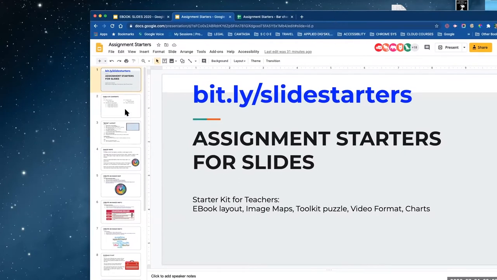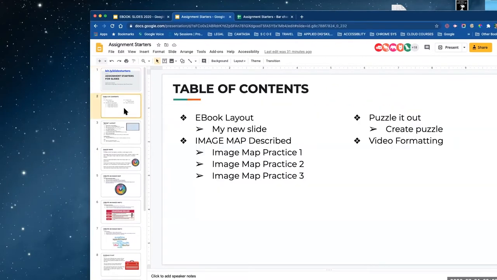Okay. All righty. The second slide on this starter kit, you're going to see a table of contents that is not linked. Well, what good is that? Well, it's because you're going to link your own. Okay. You're going to link your own.